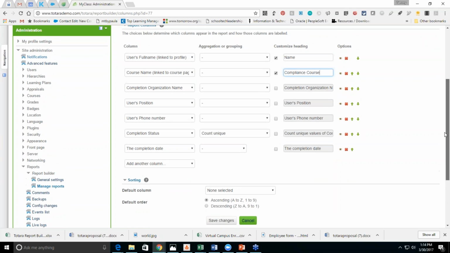Okay. Now down here, we get to decide which one we will put them in order of. So are we going to order them by name, for example? I'll do it by the user's full name, and then A to Z or Z to A. So I'll do A to Z, and then I save my changes.